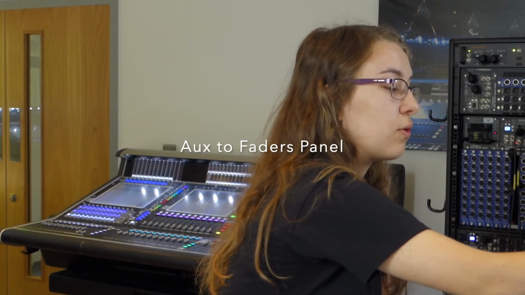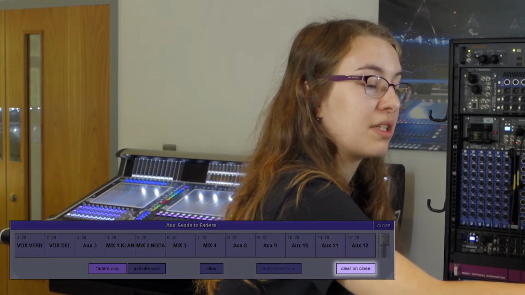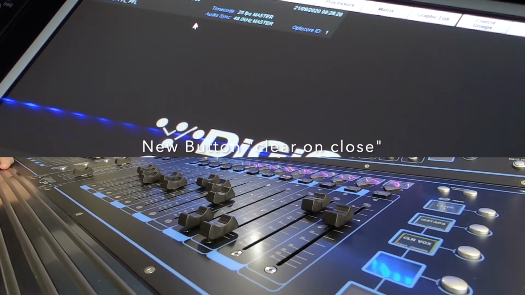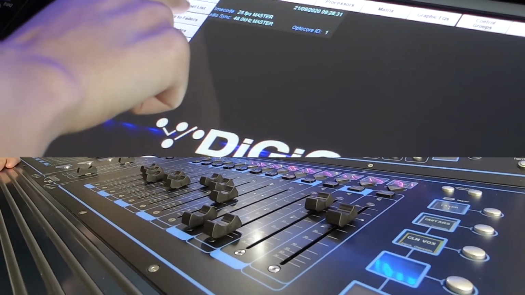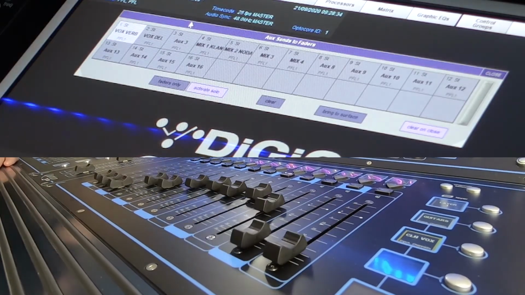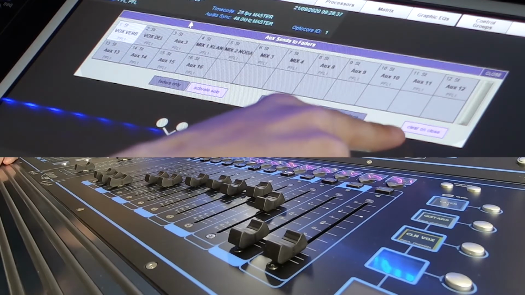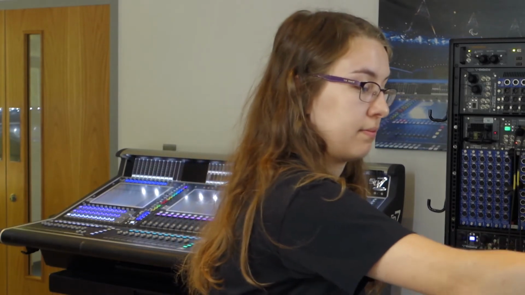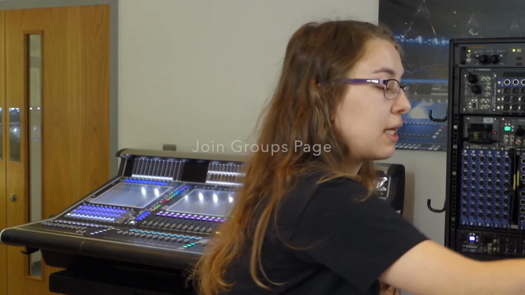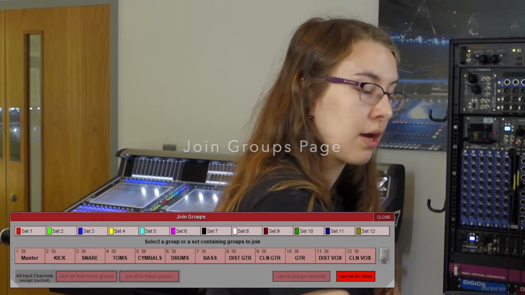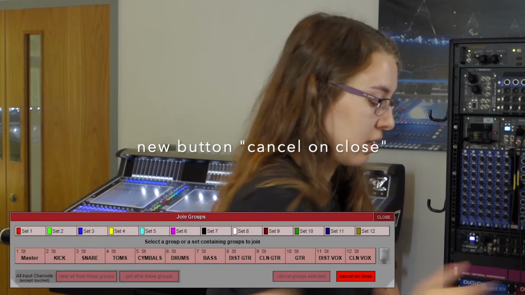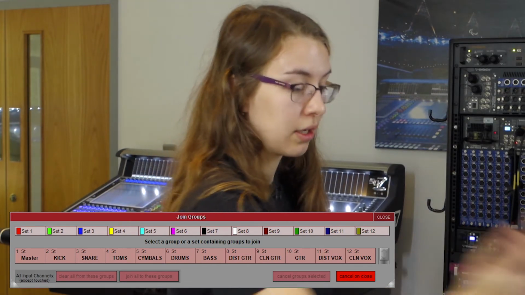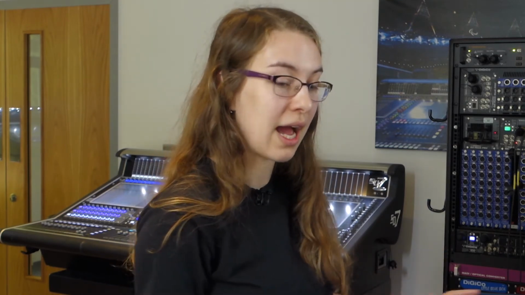Next up, on the aux to faders panel, we've got a new button here, which is clear on close. So if I get some sends on faders, I'll pick mix 1, we've got our sends on faders. With the clear on close button selected, when I close this view, it will clear the aux to faders. Now this is also the same in the join groups page. So now I've got cancel on close. If I set the faders to join groups, closing this panel will clear that function. So there's less chance of getting lost and not being able to close things immediately.